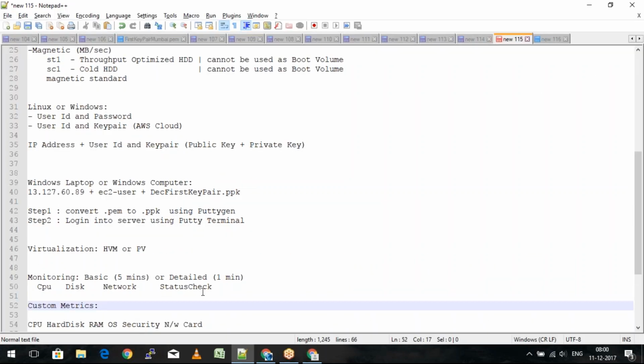Specifically, in most cases we create custom metrics for the RAM, because RAM is not available as part of the metrics, whether we are checking basic monitoring or even detailed monitoring. We get only these 4 parameters: CPU, disk, network, and status check. You may want to remember these with the help of the acronym CDNS, right? C stands for CPU, D is for disk, N is for the network, and S is for the status checks.